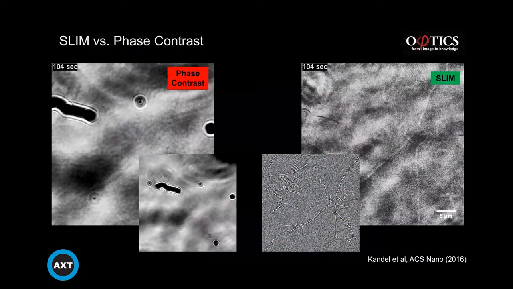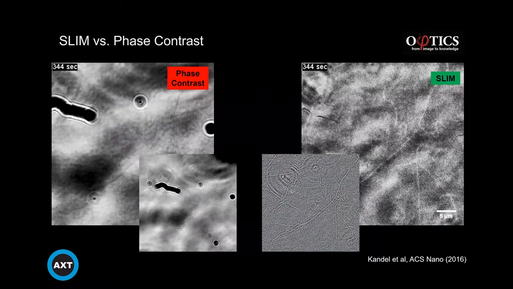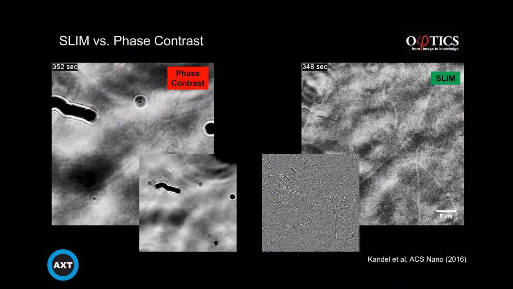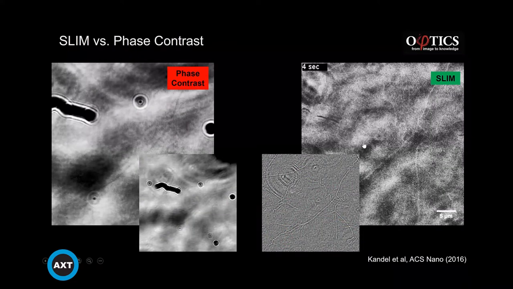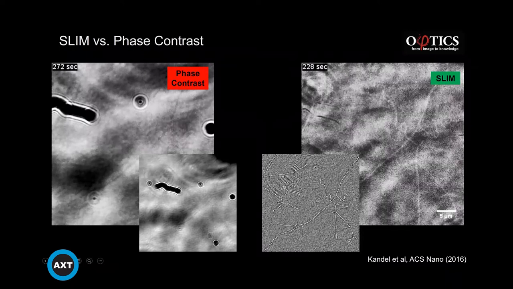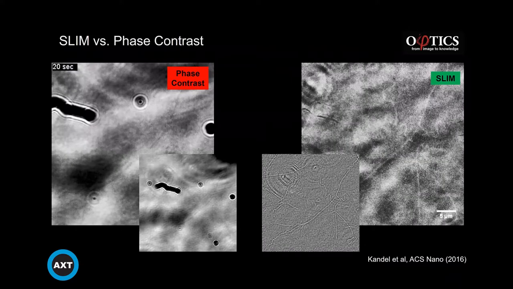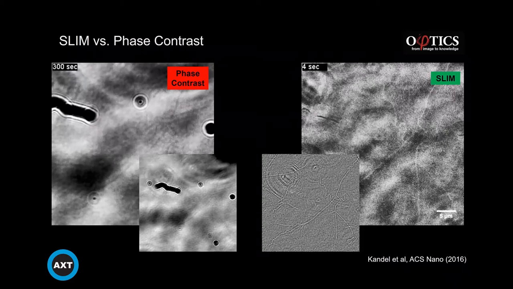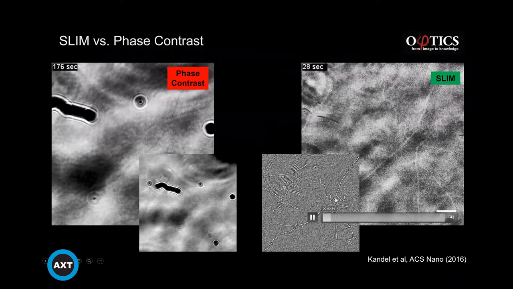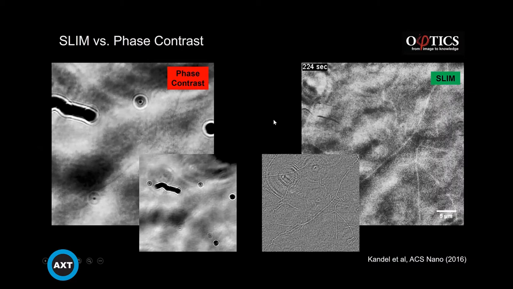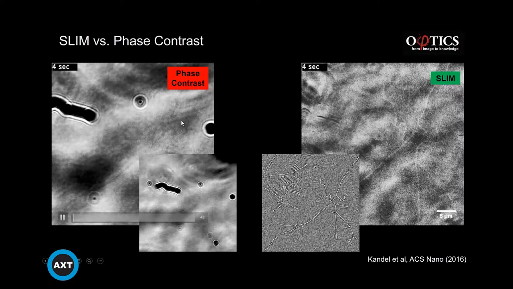I want to compare this with classical phase shifting methods, and in the case of SLIM, the classical comparison is with phase contrast. Phase contrast is also a phase shifting method that was developed in the 1930s. Zernike got a Nobel Prize for it. The difference between phase contrast and SLIM is that SLIM is a quantitative method, meaning that it is a repeatable and accurate measurement of the actual phase shift of the sample, while phase contrast is just a qualitative description of the sample itself.